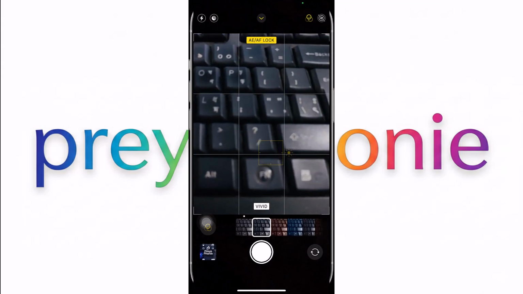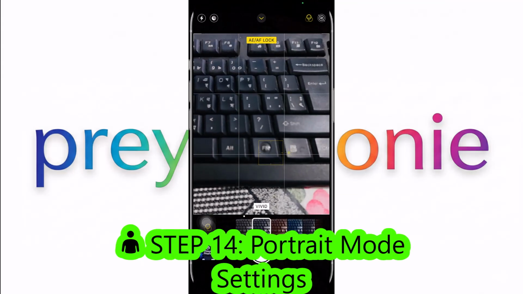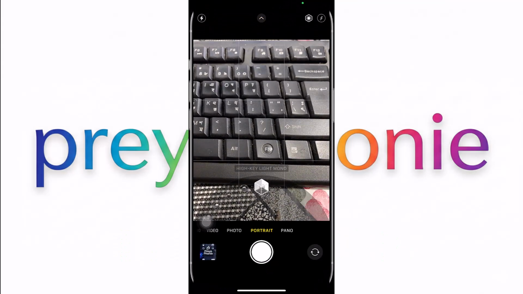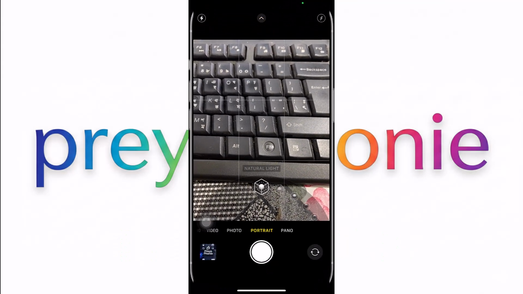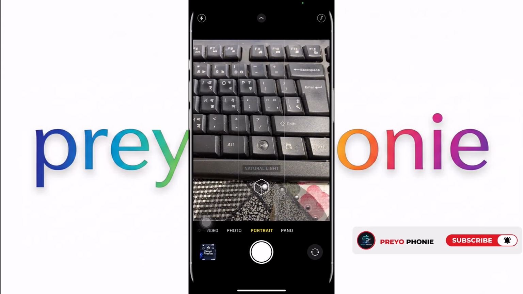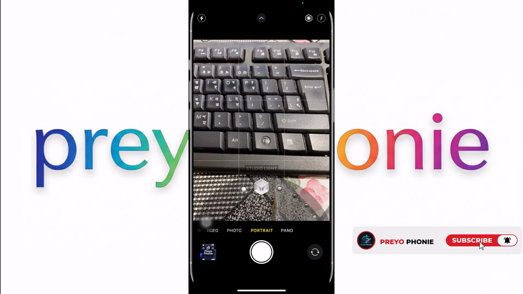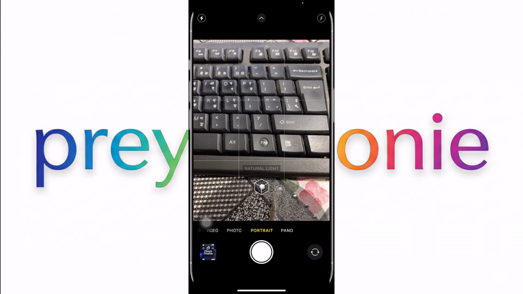Step 14. Portrait mode settings. Go to Portrait mode. Select Natural. This gives realistic skin tones, clean and professional look. No overprocessing. Best choice for portraits and videos.